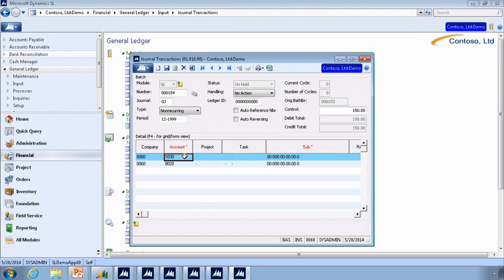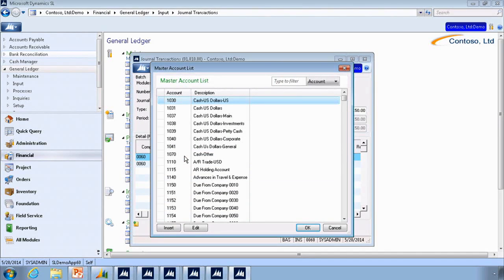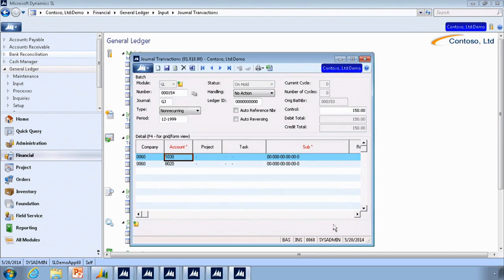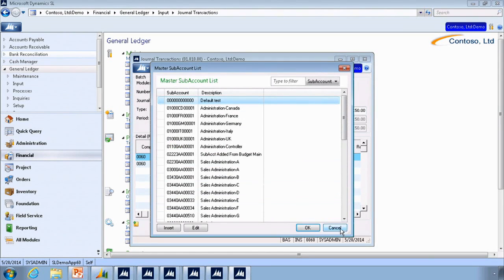Now, as I come to the next field, it's my account. What is the account that I'm putting this against? This particular one here is account 1030. I can do a lookup list. I can see, yep, this is going to be a cash account entry. And then I can look at my sub-account. In this case, I'm choosing the default entry, but again, I could choose any sub-account that I want to set up in the system and put this entry against.